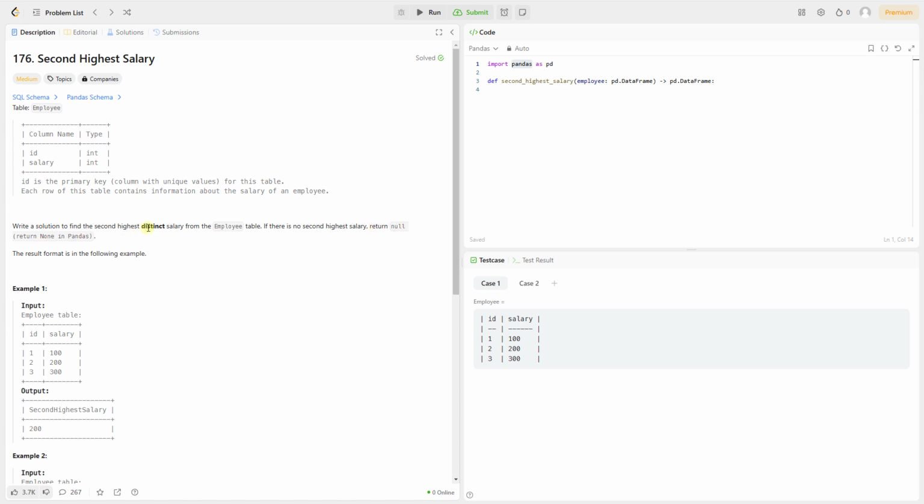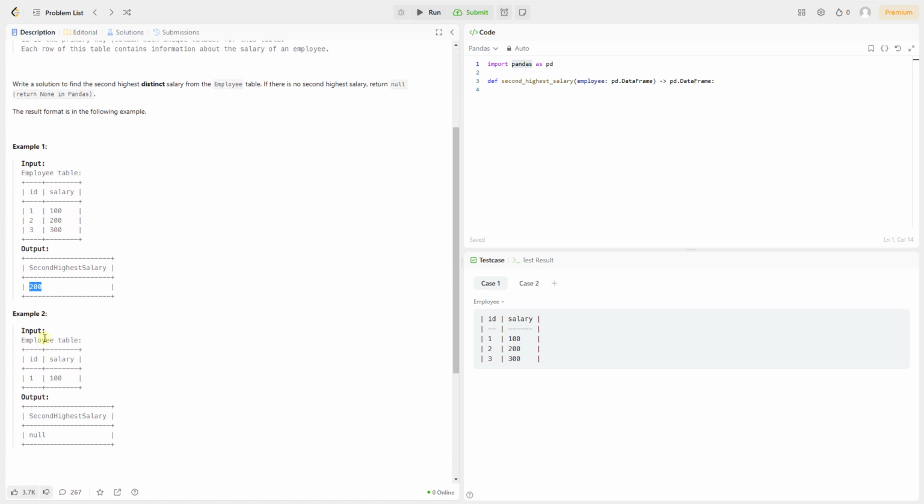Okay, this one is very important. Distinct salary means it should be different. If two people have the same salary, we should go for the second one. If, for example, here we have 300, 200, 100, the result would be 200. But if there is no second highest salary because you only have one salary, then we should return null.